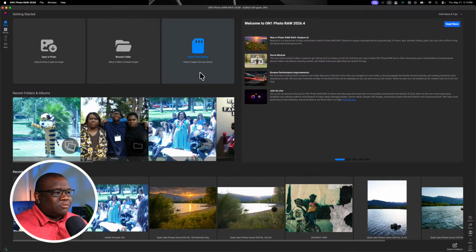But then we come over here to this second section, which takes up a pretty good amount of real estate on the screen. And this is the welcome section, or the news and tips section.